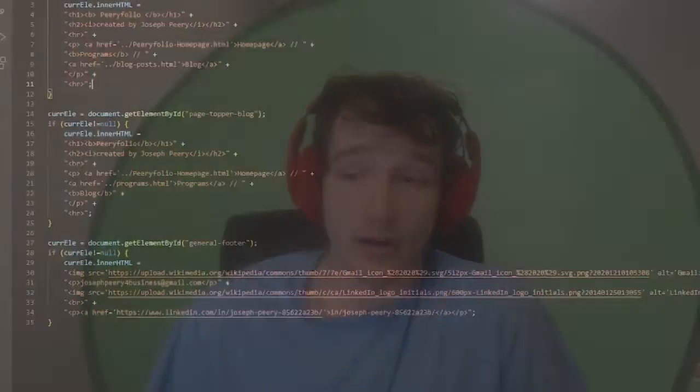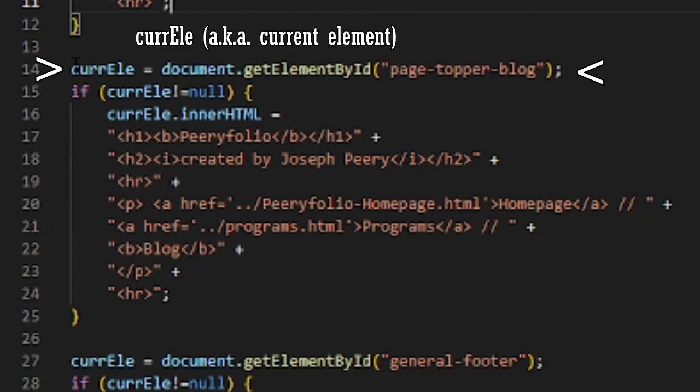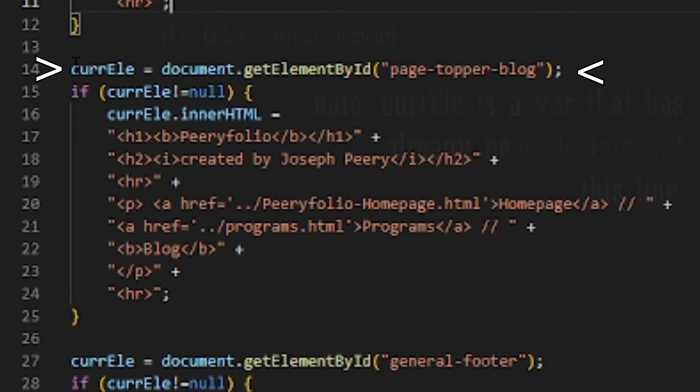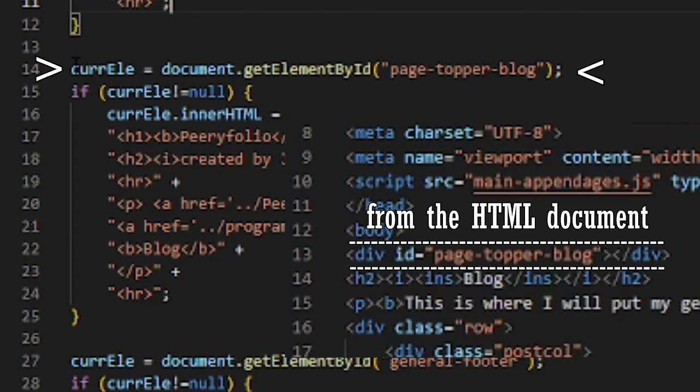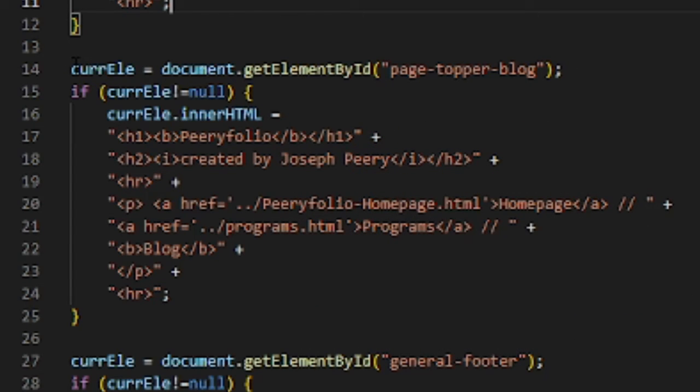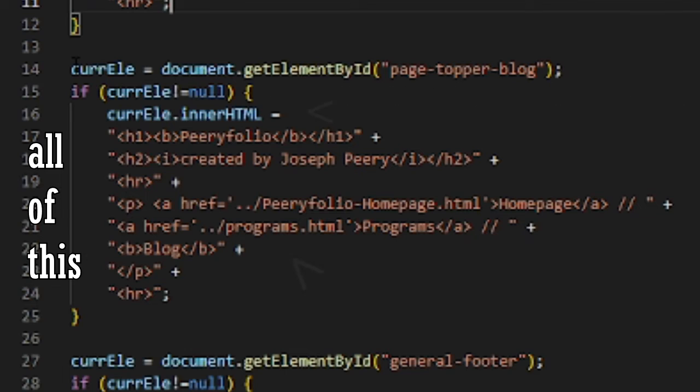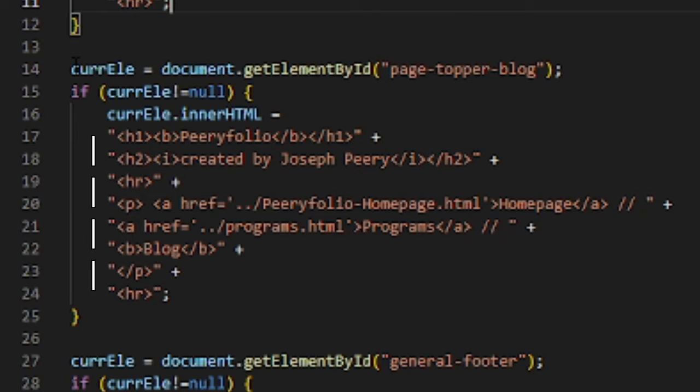Here in the JavaScript file, I got a variable curly that represents the element identified as page topper blog. That divider we had earlier? Yeah, curly is that. After that, we have a simple if statement. If the current element we have exists in the HTML document, then we use the inner HTML function to override it to the HTML we would have written out in full otherwise. Basically, all the content that you would have written out in the HTML document itself, you put in here.